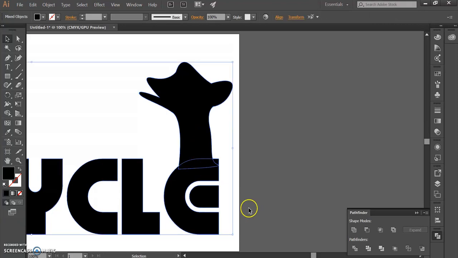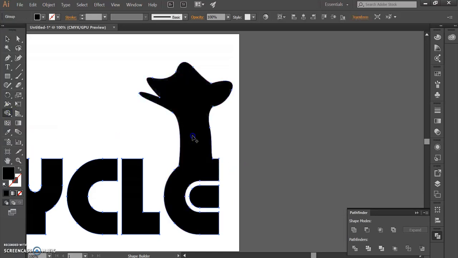Yes, there is another way to do this. Yes, we can use our shape builder tool. Yes, we can click and drag through these to get the same final effect. Okay, whichever you prefer. The Pathfinder window does have some added benefits to it.